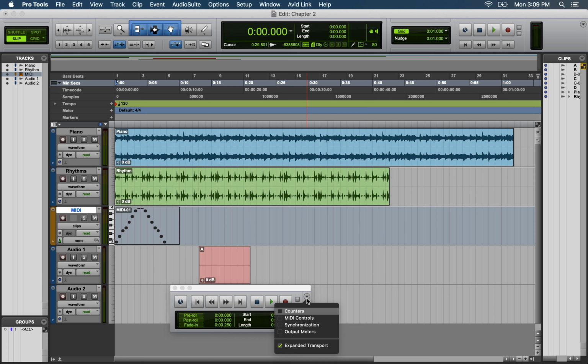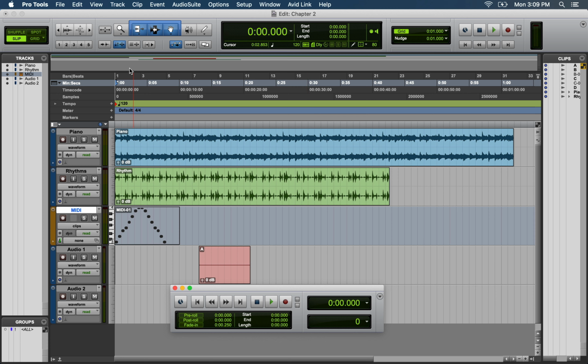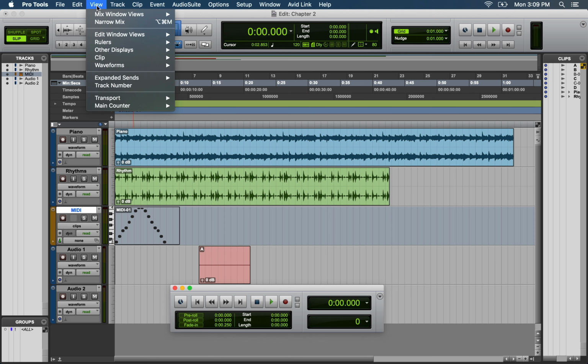Like if we wish to see our counters, we can just enable it from here. Or another way to change what we see within this window would be to use the View menu. If you click on View and then go over to Transport, you will see the same choices as you see in the pop-up menu on the transport window itself.